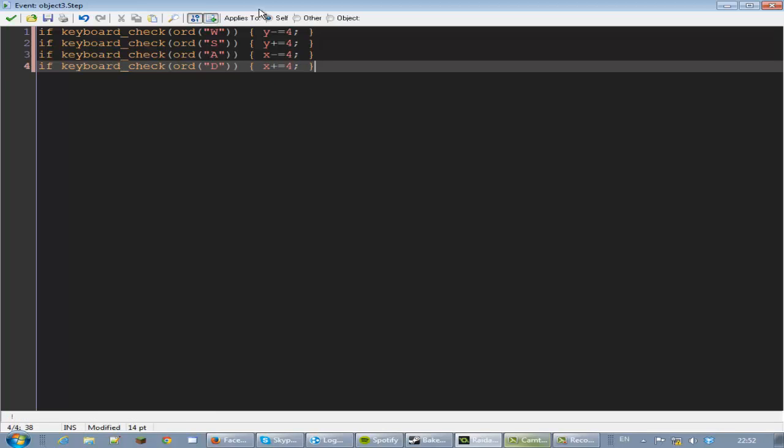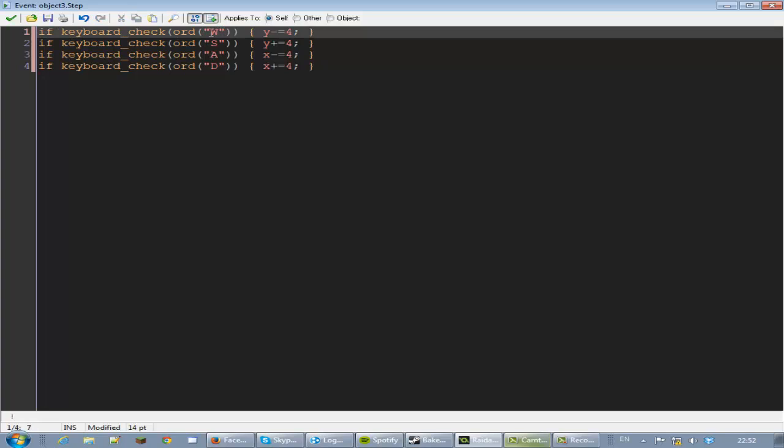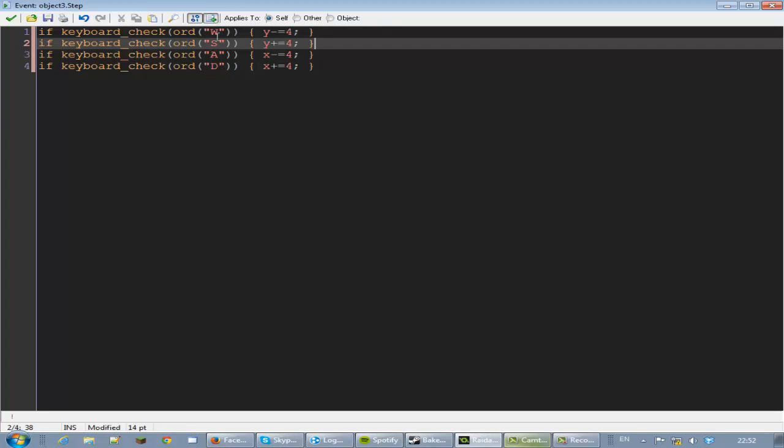Okay, so it pretty much says if keyboard_check, oh crap, if keyboard_check ord, that means it'll be a letter or a symbol. Then W, then do whatever's in these curly brackets. And that's pretty much it.